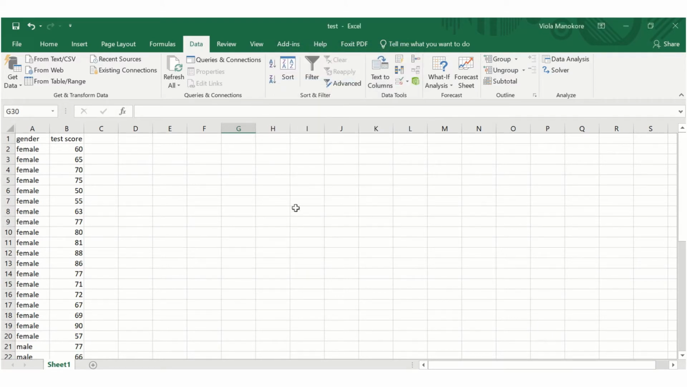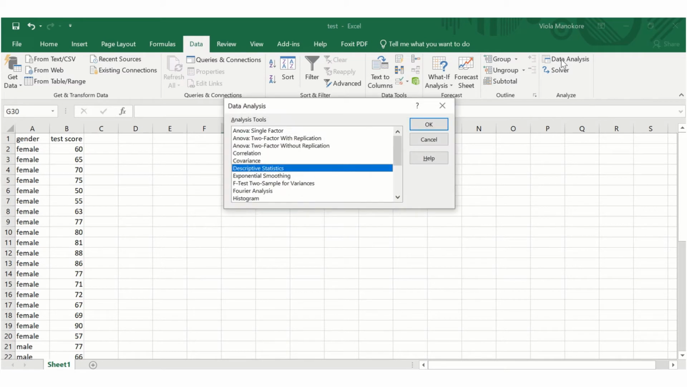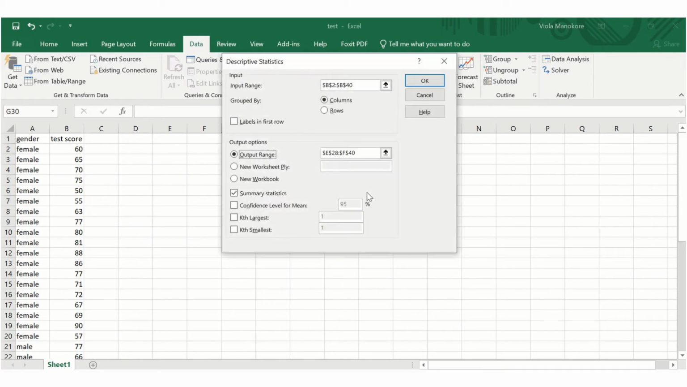Once you do that, now you are ready to do your descriptive statistics. You go on the tab that says Data. Then go to Data Analysis on the extreme right. You click on Data Analysis. What you want to do is descriptive statistics. I click on Descriptive Statistics, then say OK.